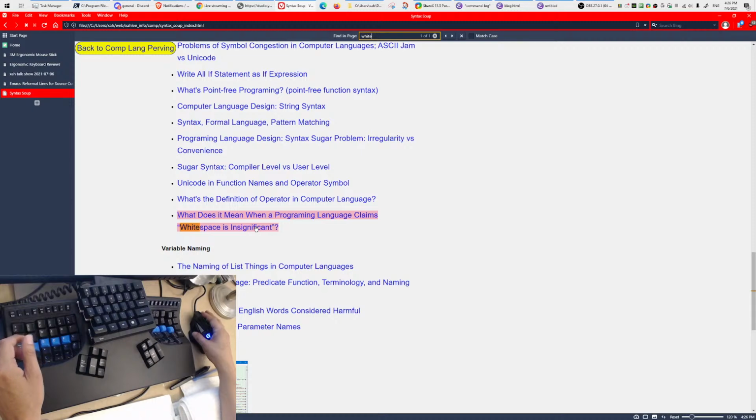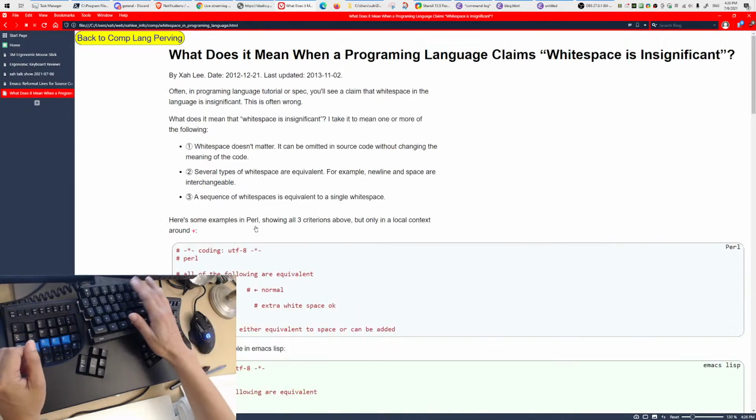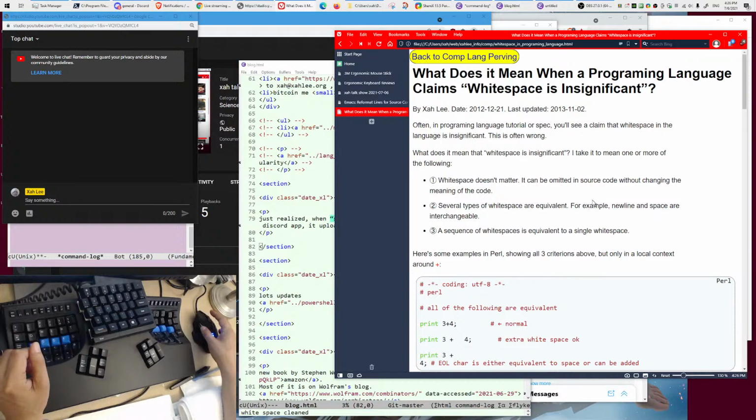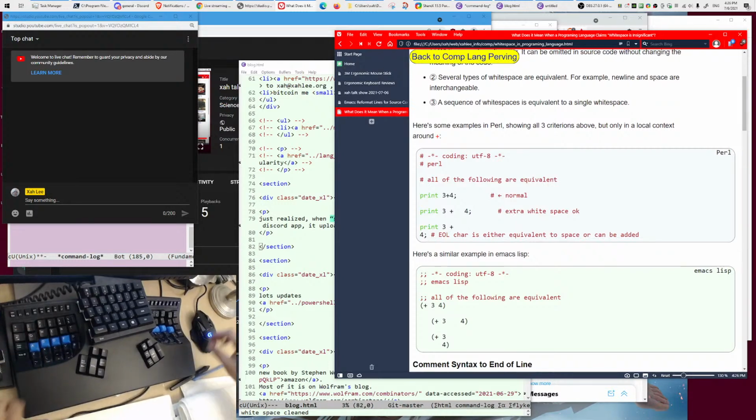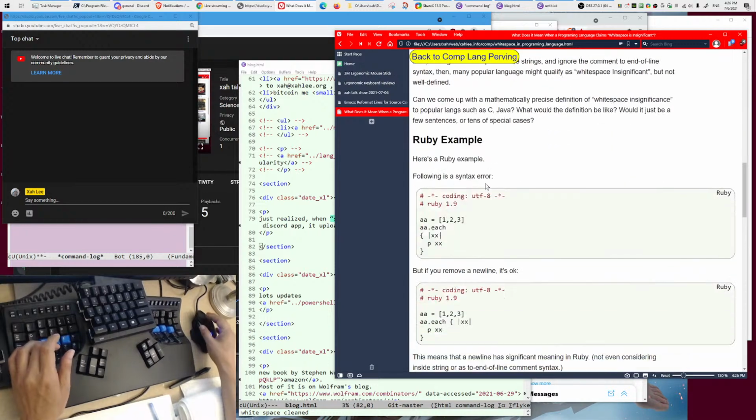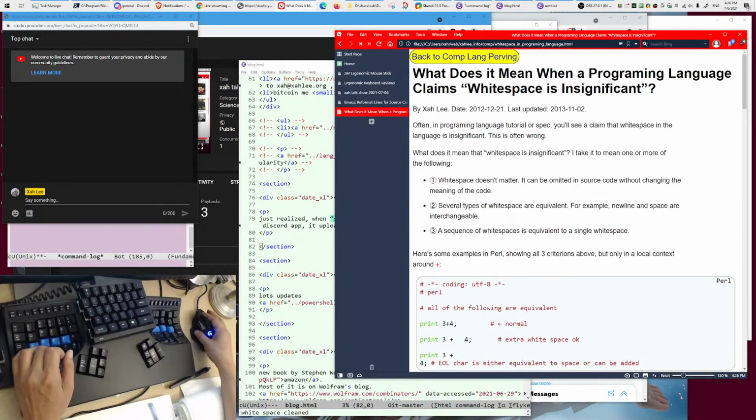So here is the article. So let's open it. So the article is about what does it mean when a programming language claims white space is insignificant. Now there is a lot of misunderstanding about this issue, because most hacker types, those C or C++, they think they know, but they don't know. So what does it mean actually? What does it actually mean when white space is insignificant?